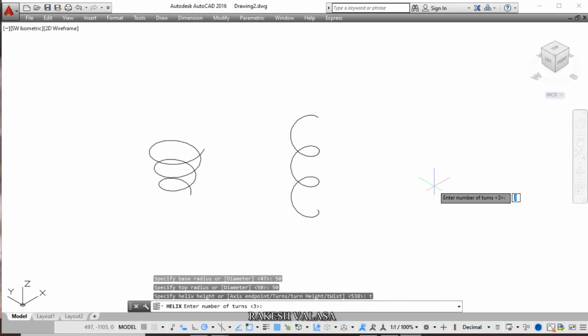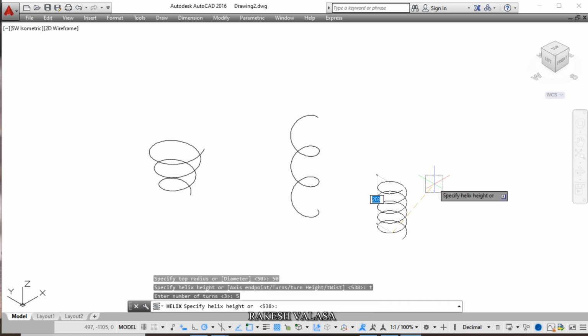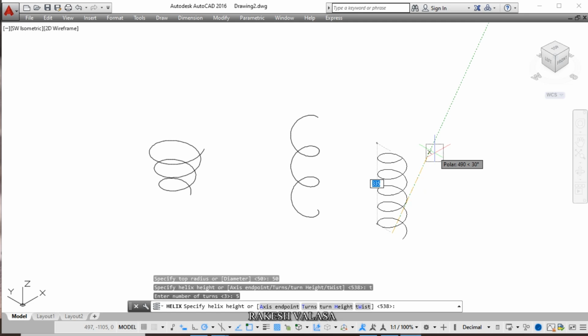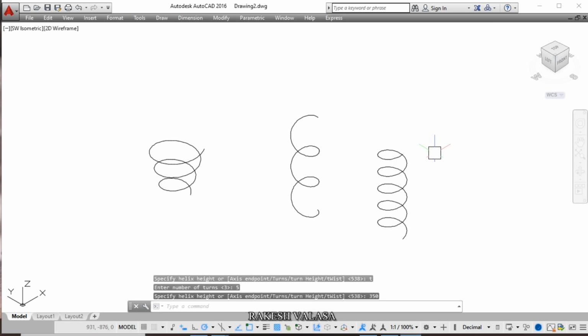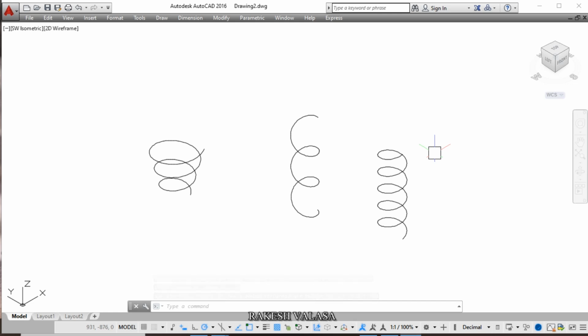The default number of turns for the helix tool is 3. You can see in the command prompt, enter the number of turns, the default value is 3. You can also change the value 3 to 5 or 3 to any other number. For example, I am choosing 5. Enter the number of turns 5, then click enter. Then it is asking to specify the helix height. Here I am taking 350, enter. Okay, this is the way to change the number of turns in AutoCAD software.